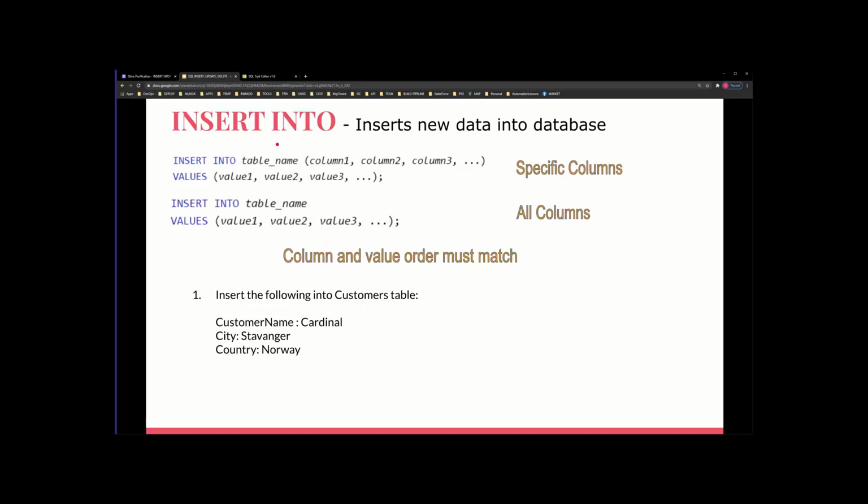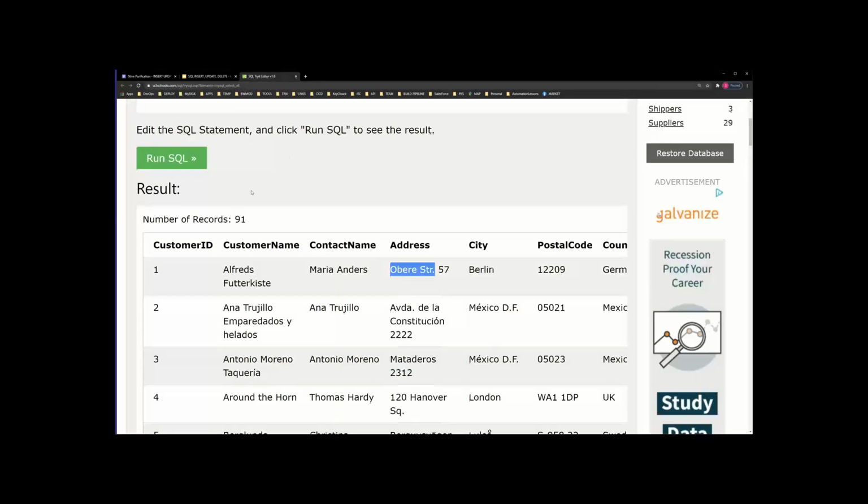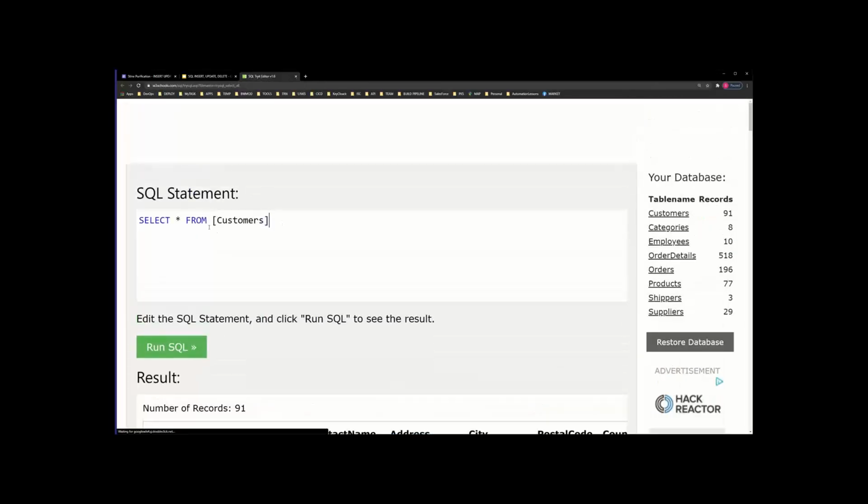The first one, correct. Why? Because you're only putting in customer name, city, and country. So it's not all the values. So since it's specific values, you need to put in: insert into customers, open parentheses, customer name, comma. You're ahead of me. Sorry, if you have the answer, let's go ahead and type that in. I was going to show you, but anyway, so I delete that.